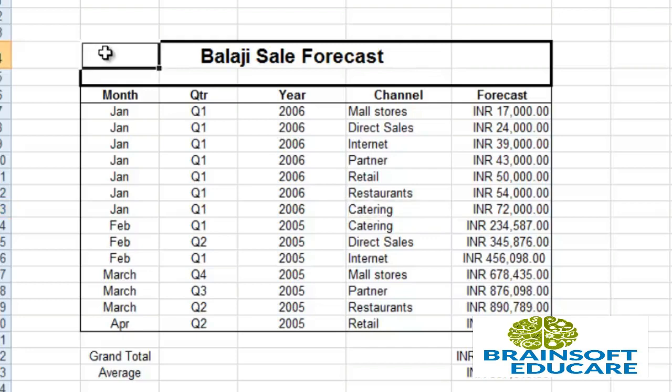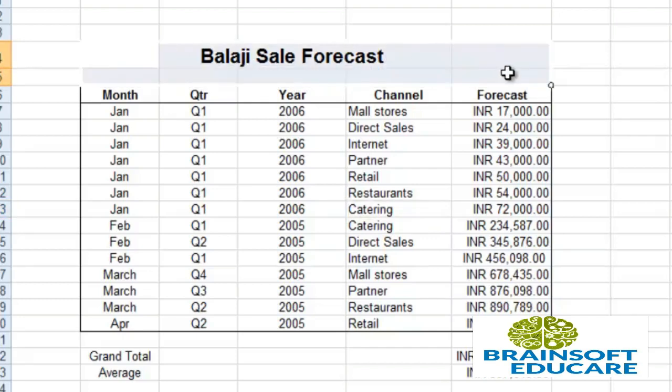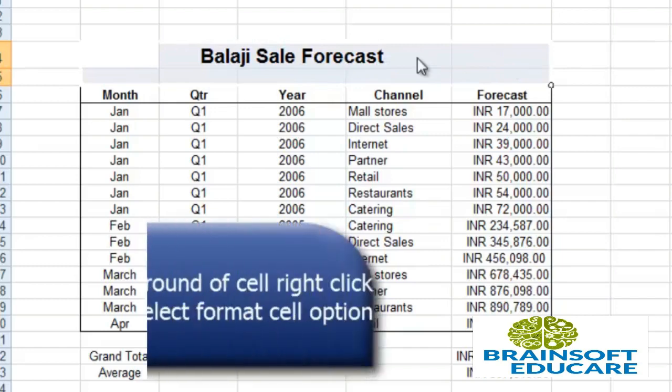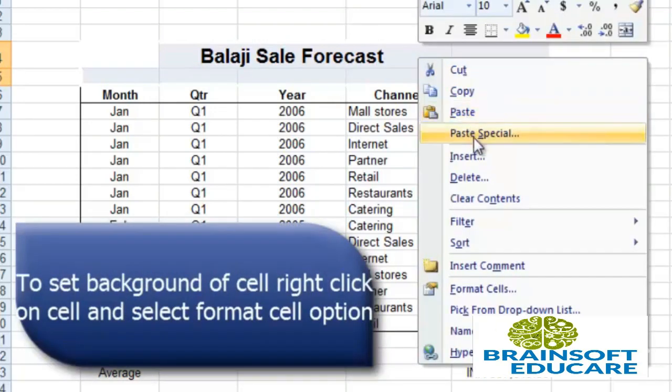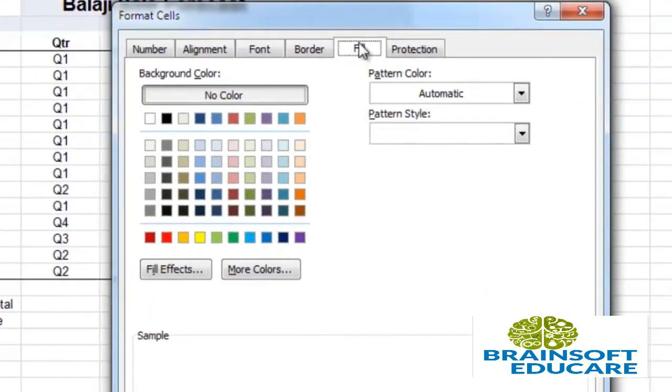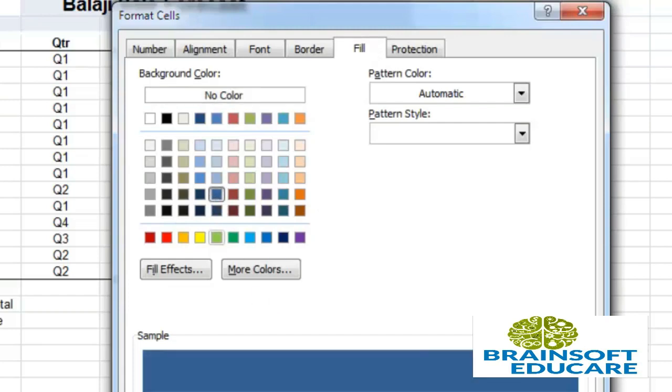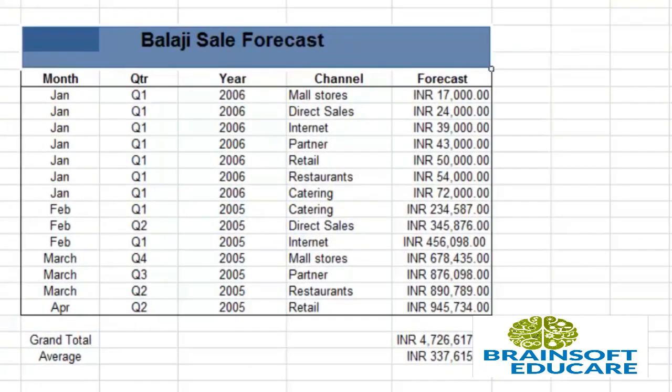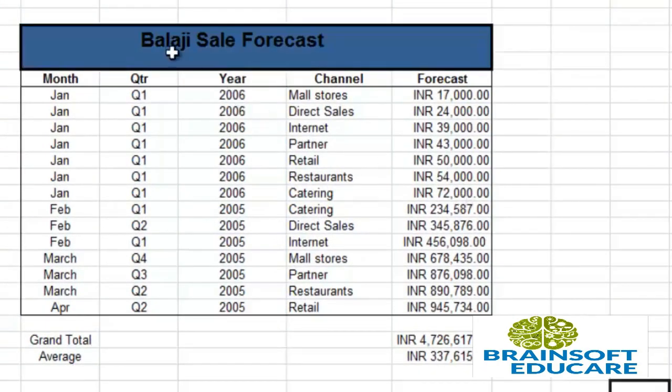First I want to set my heading background color. So select the heading, right click on that heading and select Format Cells. Go to the Fill tab of Format Cells and select the color you want to set as the background color. I'm selecting this light blue and pressing OK. So you can see the background color for the heading is set.